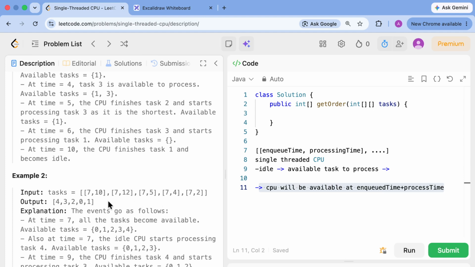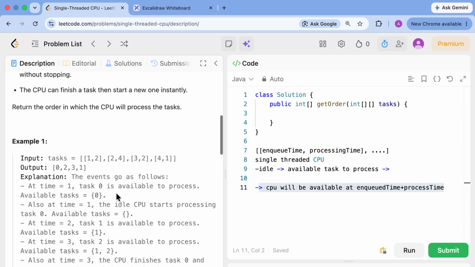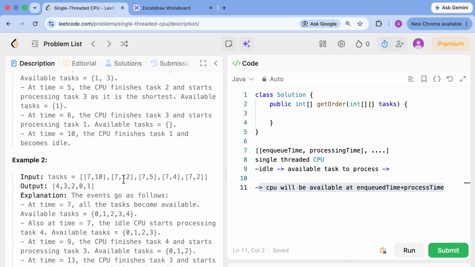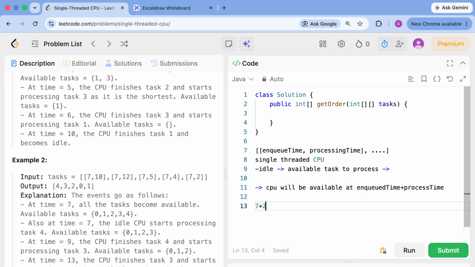At time equal to 7, which is equal to the enqueue time, the CPU picks the task as per this condition. At time 7, which task has the shortest processing time? That is the fifth one, at fourth index, so it will pick that. Once it is picked, it will be available at 7 plus 2, that is at time 9.